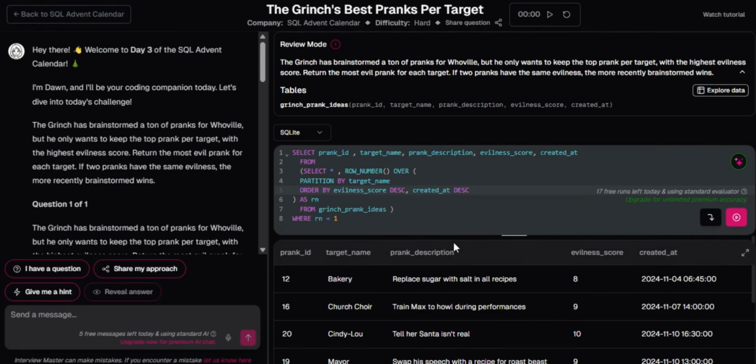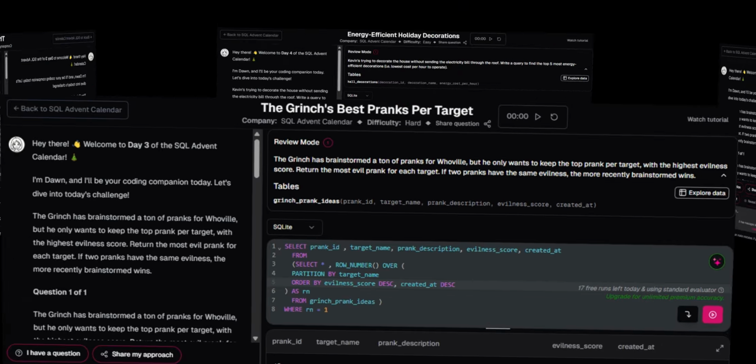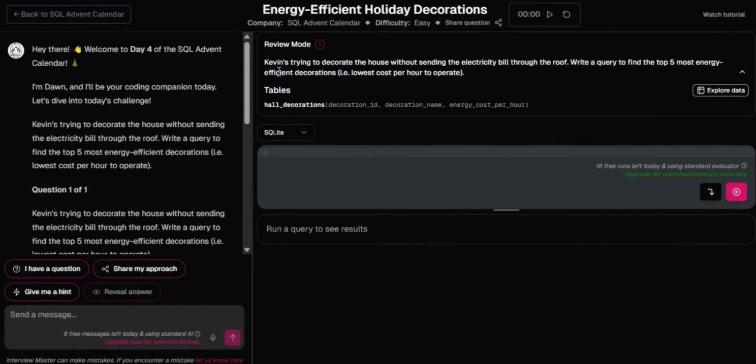So we're going to move to day 4. In day 4, Kelvin is trying to decorate the house without sending the electricity bill through the roof. So I want to write a query to find the top 5 most energy efficient decorations.